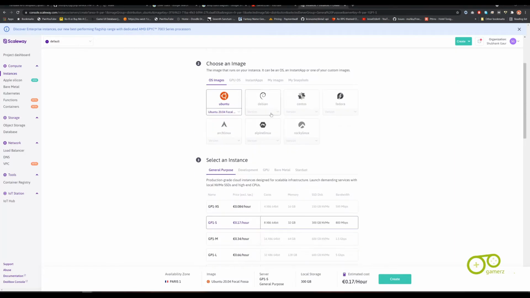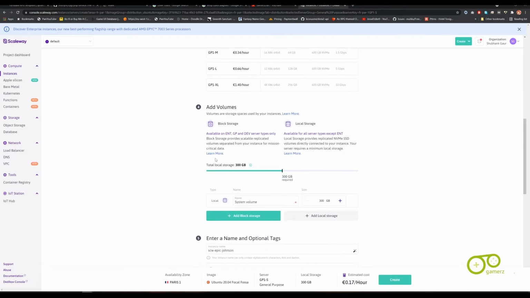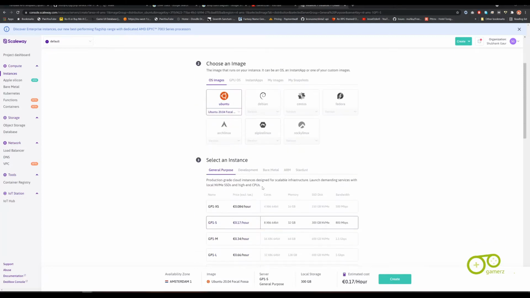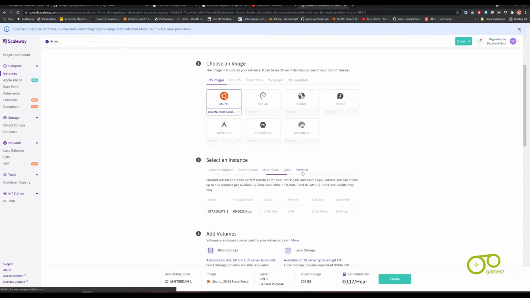So you can browse through all these options to understand what they mean, but to make it quick, we will select the Amsterdam region, AMS1. And you can actually create in any of these zones, but they have different types of instances, and the cheapest one, which is Stardust, costs less than 2 euro a month, including a public IP, by the way.